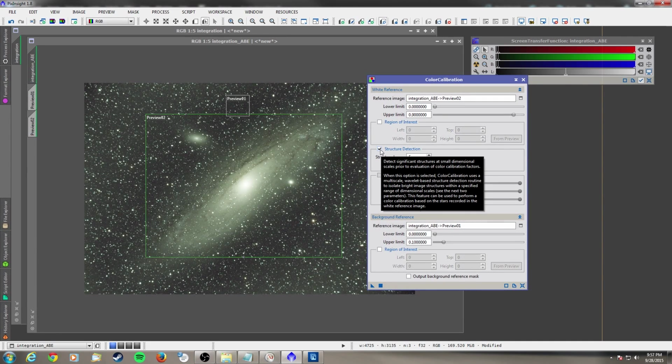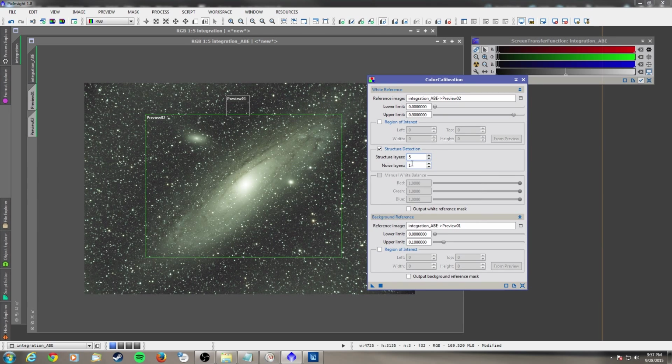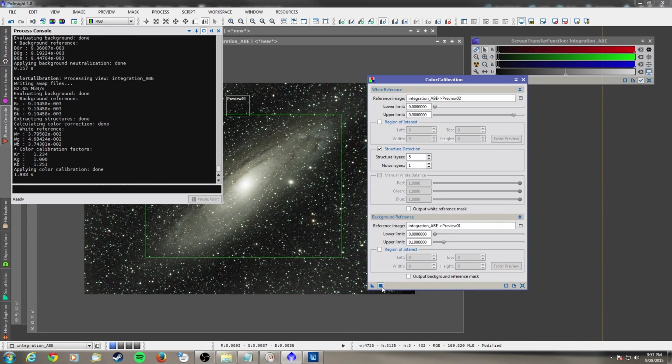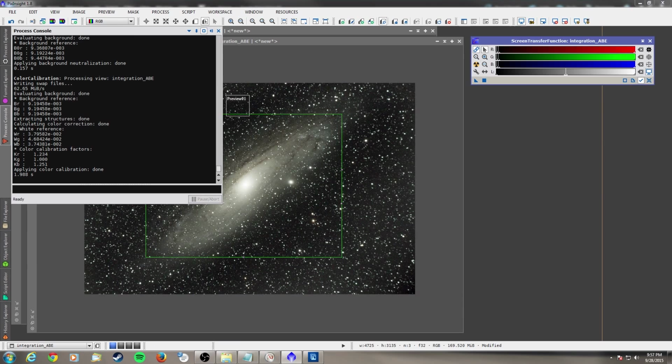Because this is a galaxy, turning structure detection on is actually important. This is the default settings. It should be 5 structured layers, 1 noise layer, and we are going to go ahead and apply this. There we go. That looks pretty good.